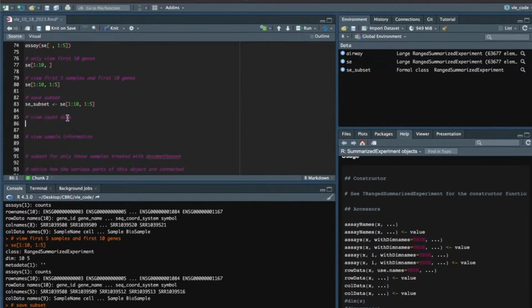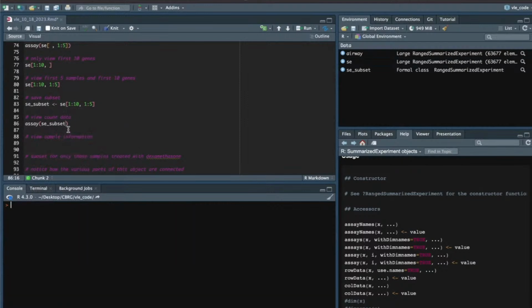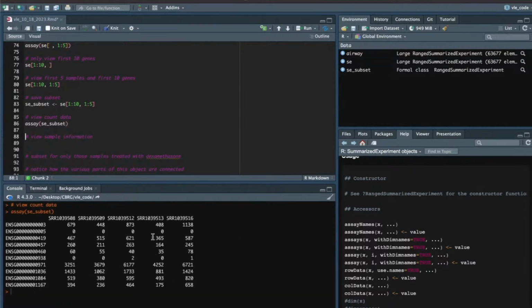Now let's view the count data from this subset. That's easy. We've already seen how to do that. We just do assay. Okay, my console. And now when we look at the assay, it all fits on our screen because we now have an object that only contains information about the first 10 genes and the first 5 samples.